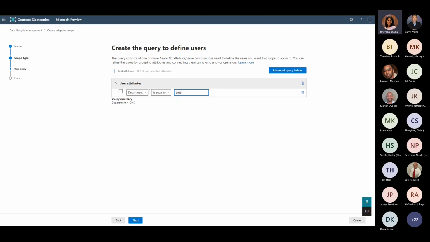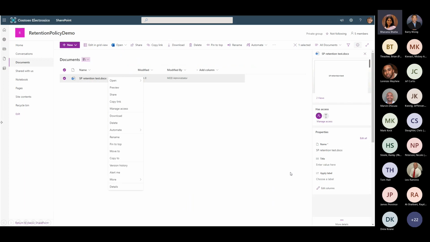Now let's see the end user experience after the retention policy takes effect. This is a SharePoint site with 5-year retention policy. Let's say an end user, Megan, deletes this file here. A copy of this file will be saved in preservation hold library within the site, and it will be retained and searchable in eDiscovery till the end of its retention period.